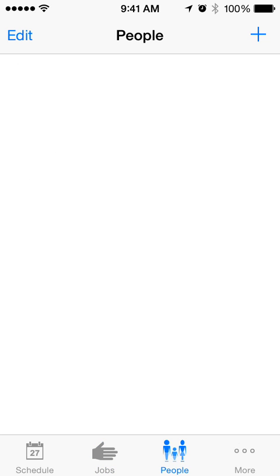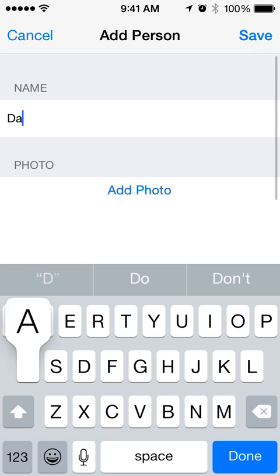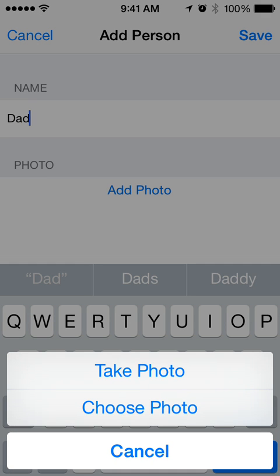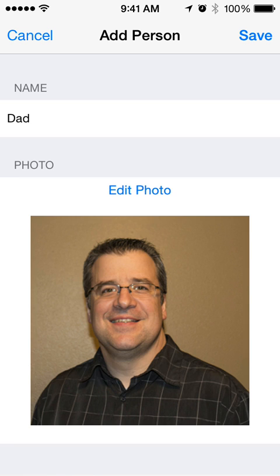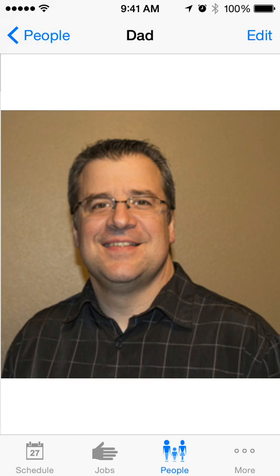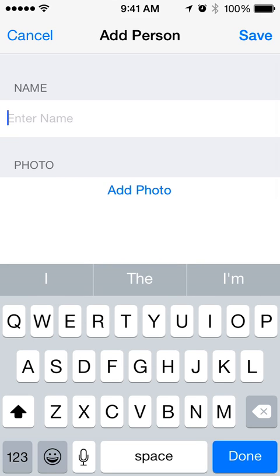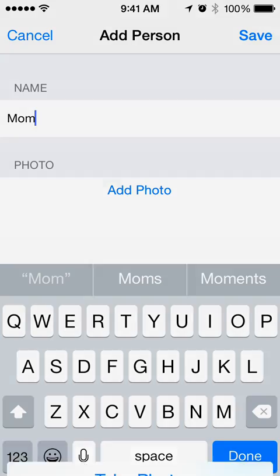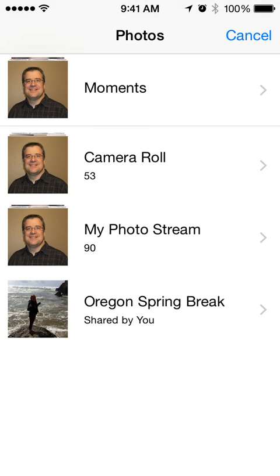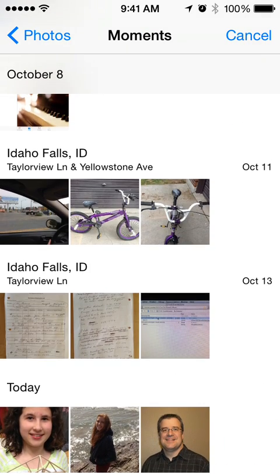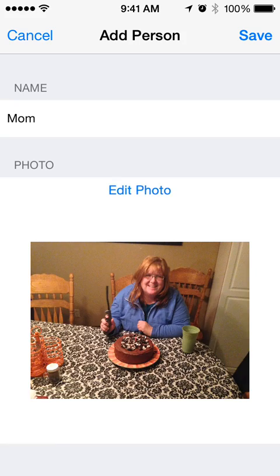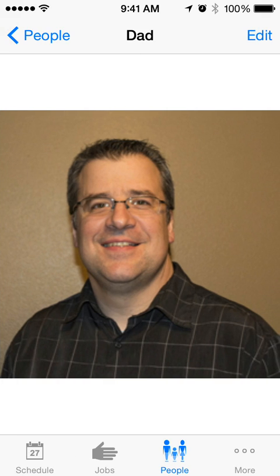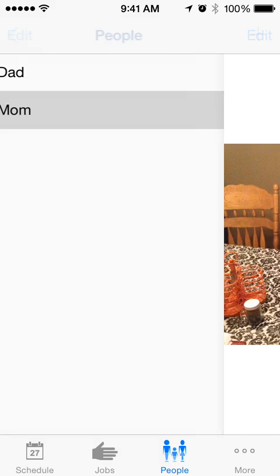Then when you get into the people side, it's empty. And so you've got to go through and you've got to add people from your family. And so I'll show just an example really quick of adding some people. We'll add Dad. So there's a picture of Dad in this case. I'll add Mom. Picture of Mom. So now we've got two people added in here, you can see.